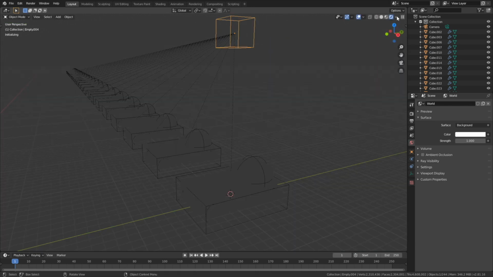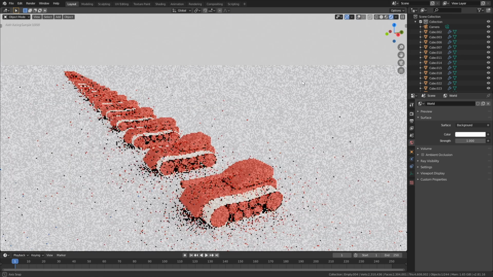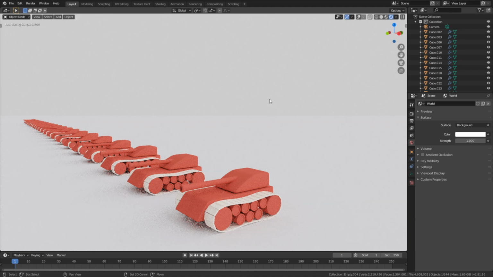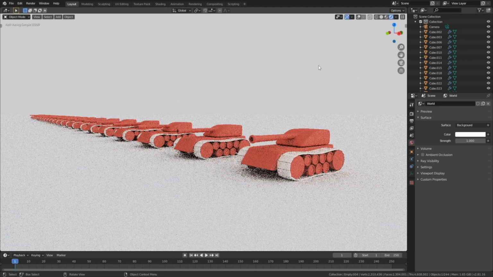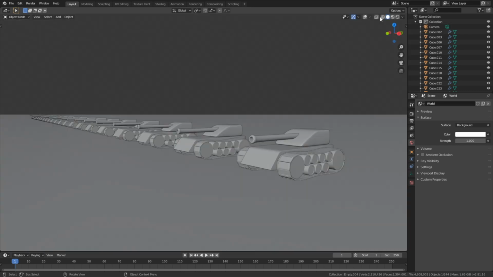Okay, so let's go into rendered view. As you can see, all of them has the same color. And for the second line, we only need to copy one of the tanks. And then we can duplicate it later when we have added a new material. Okay, so let's go back to solid view. And then we can save before we continue.